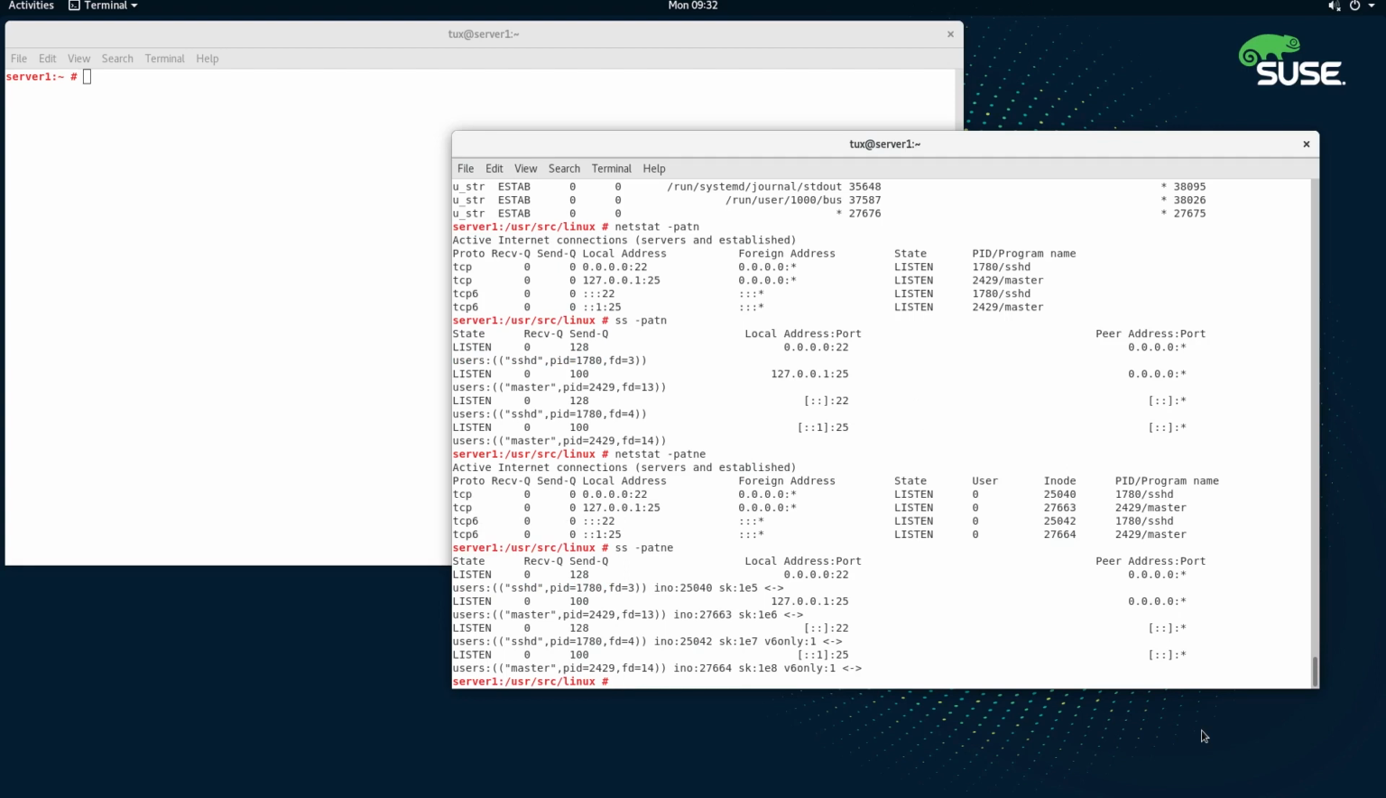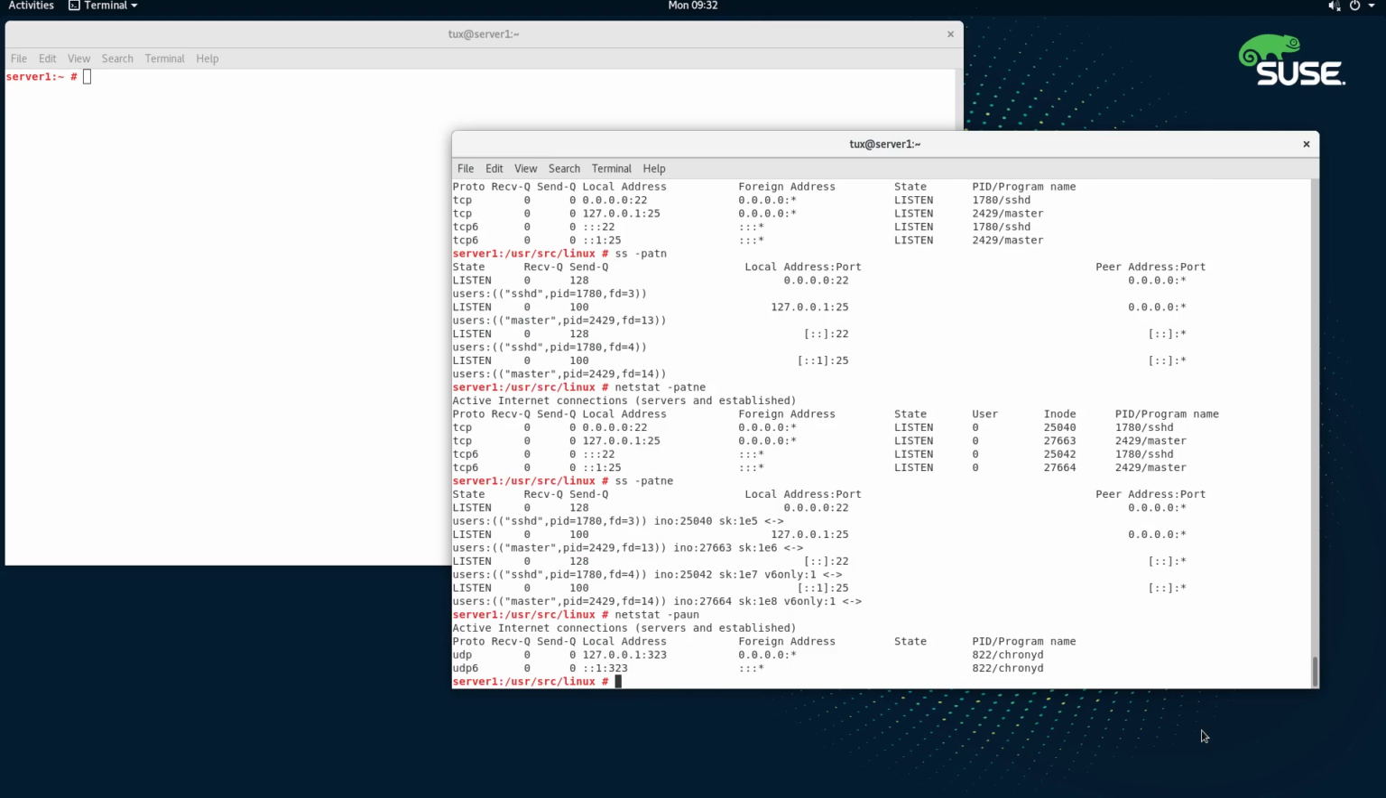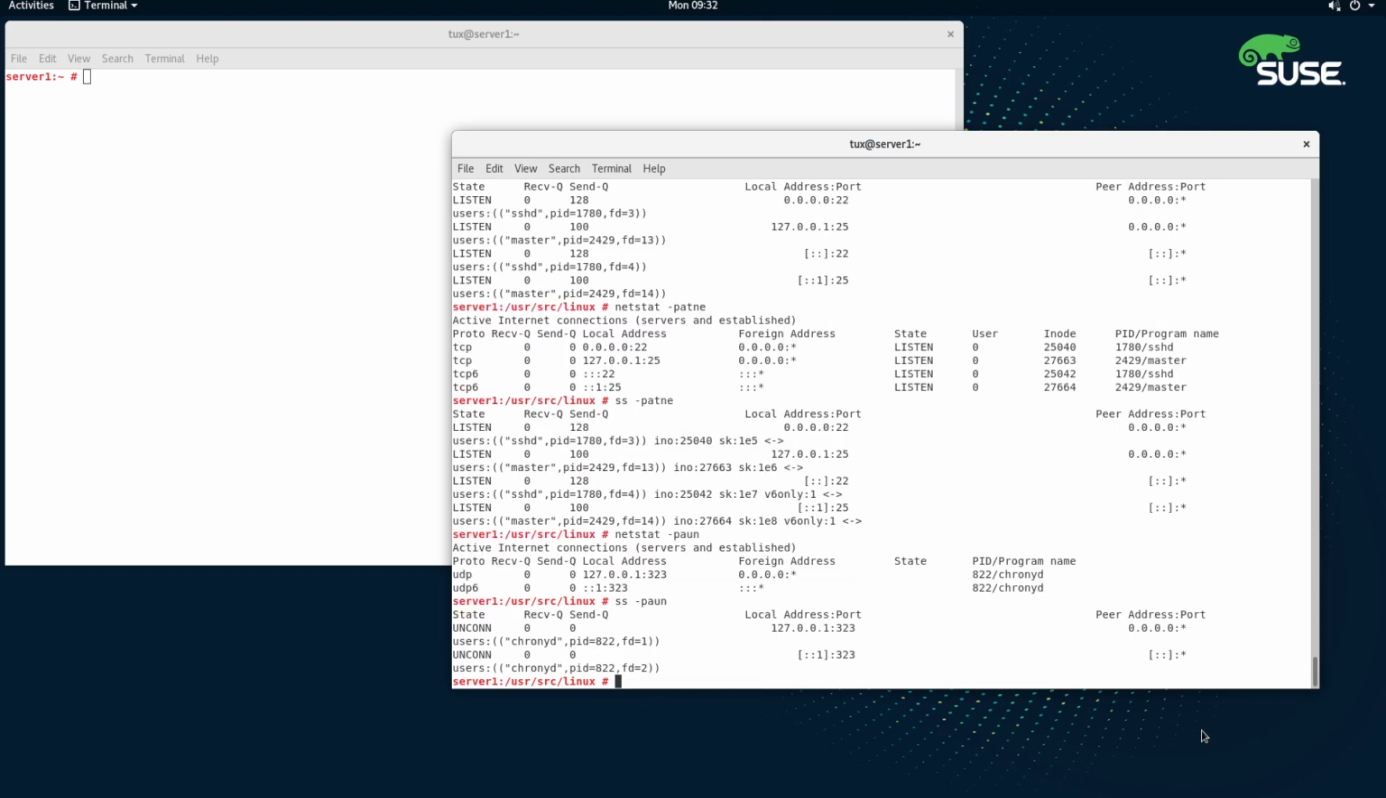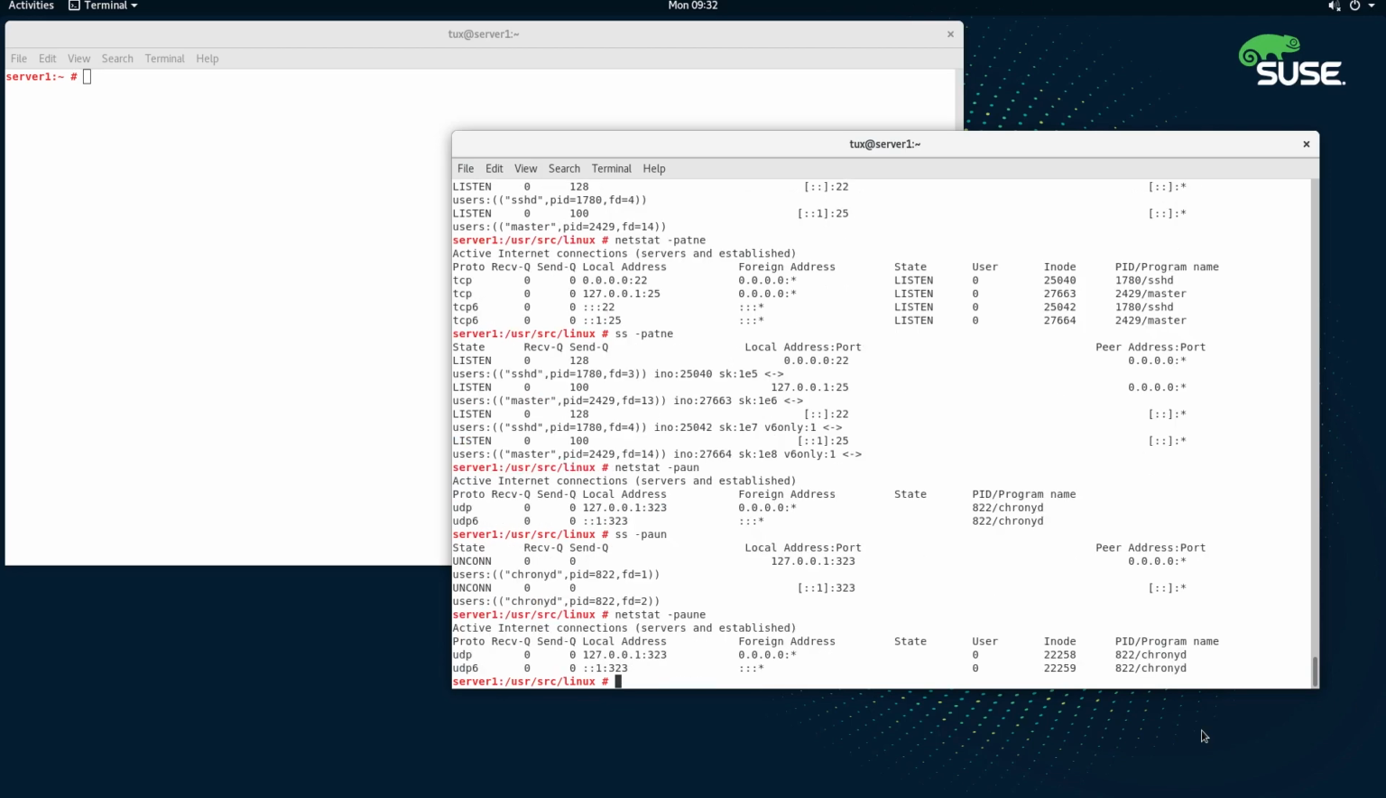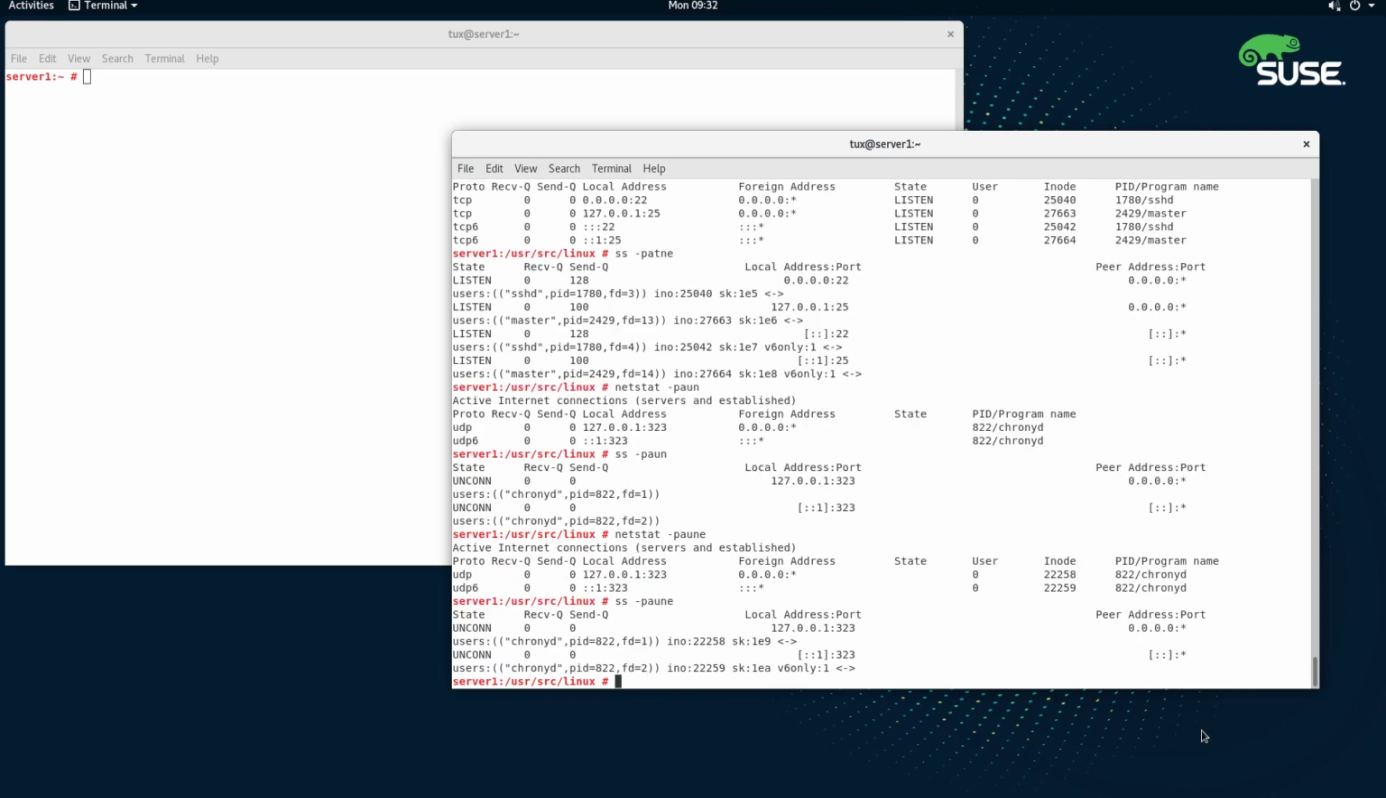Let's take a look at UDP. So we do netstat -paun for UDP and ss -paun. Okay, and again, we can see those differences. And if we wanted additional information, again, you can put the e on there and see that.